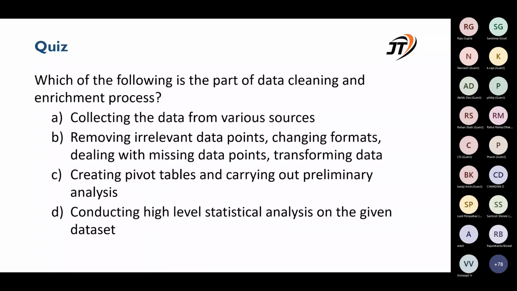Which of the following is part of the data cleaning and enrichment process? Initially I told you that if you want to create a pivot table, the data should be structured and clean. If the data is clean and structured, it's much easier to do the analysis on it. Which of the following four items is a part of the data cleaning and enrichment process? Is this collection of data? Is this removing irrelevant data points? Is this creating the pivot tables? Or is it the statistical analysis?